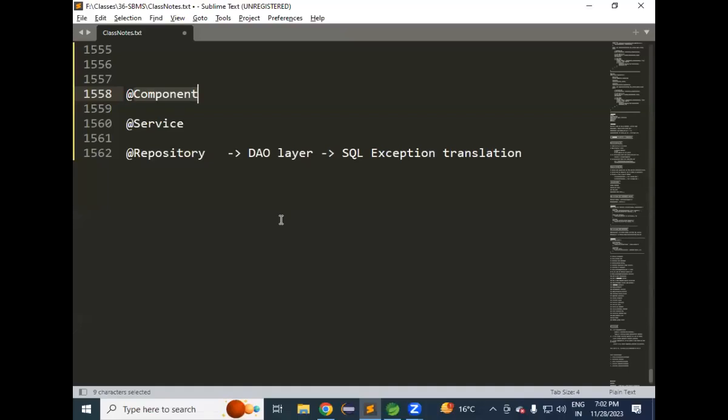Then what is the extra benefit we are getting with the repository? Exception translation. Whenever you communicate with the database, if there is any problem in your code, some SQL exception will occur. That SQL exception will be translated into a Java exception. That is the only extra benefit we are getting with the repository. Otherwise, you can use component also. But what is the recommended annotation for the DAO classes? Repository.